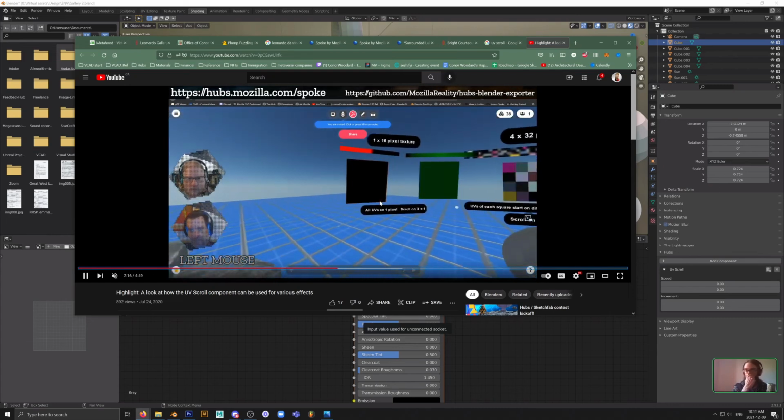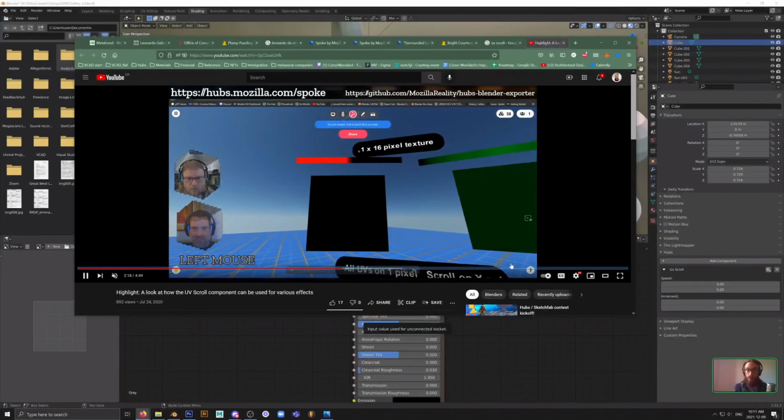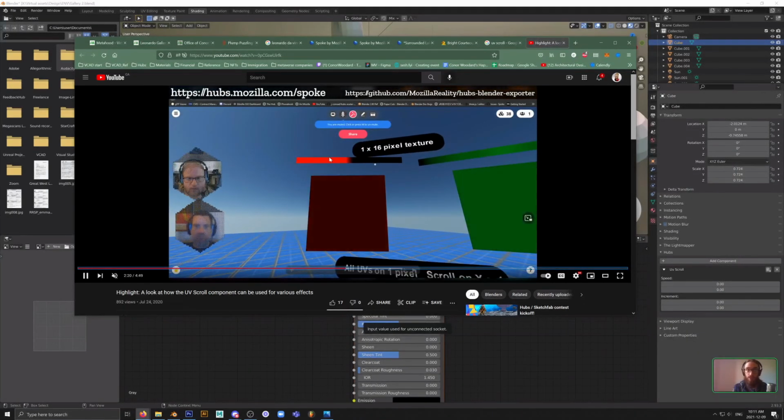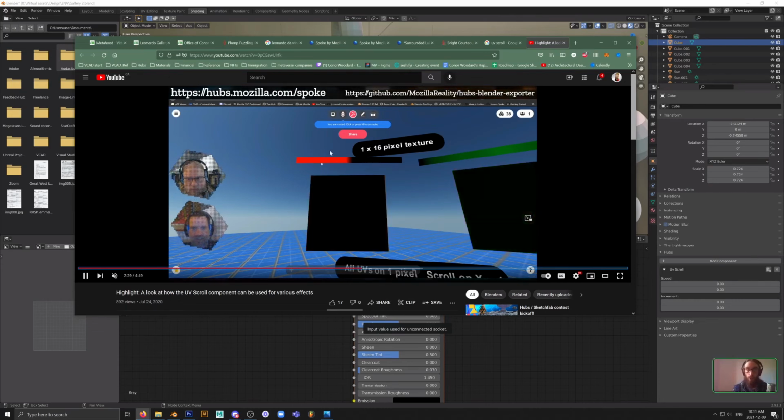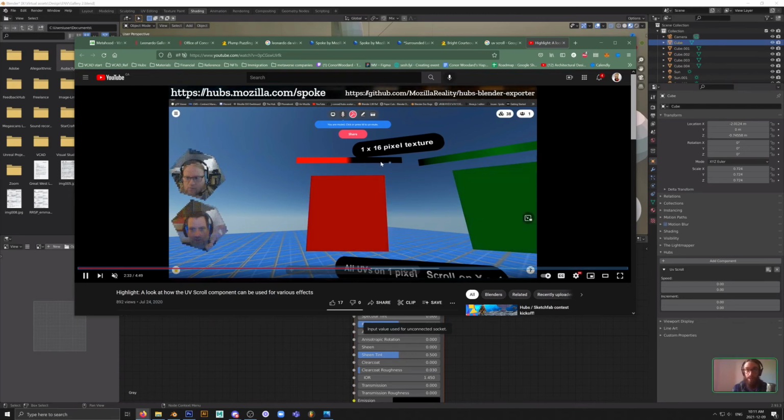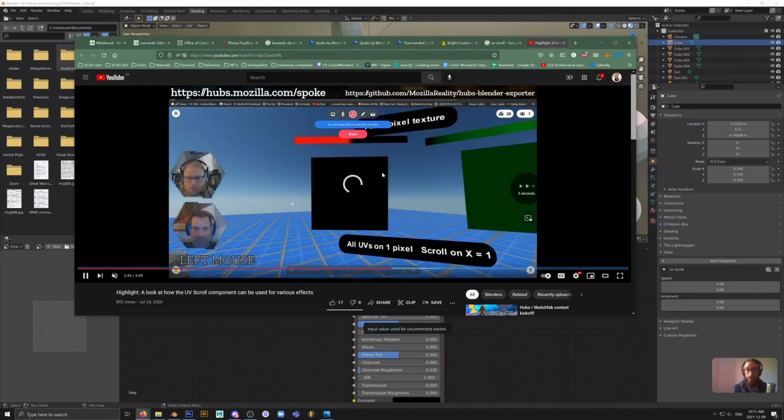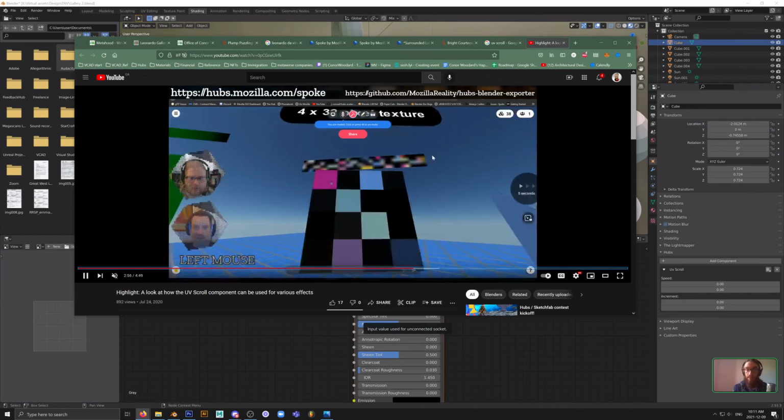UV scroll, yeah, and it's super simple, and it can do stuff like lights, because you just have a 1x16 pixel texture, and it's just red and black, and then you're UV scrolling it at a certain speed, and now you've got a blinking red light for 16 pixels. It's really inexpensive.